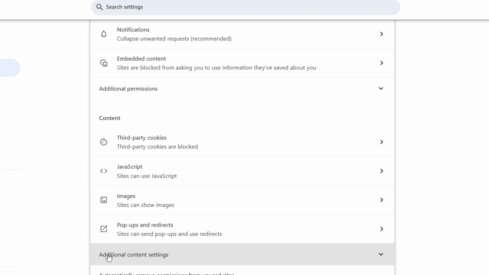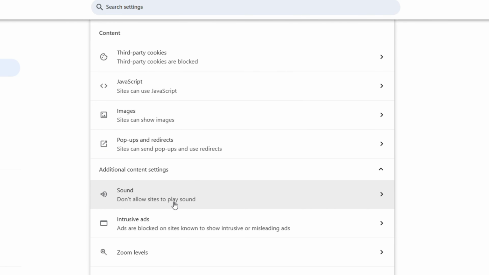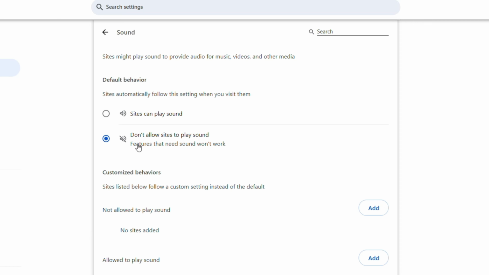Scroll down and click additional content setting and go to sound. As you can see, sites are not allowed to play sound. So click sites can play sound.